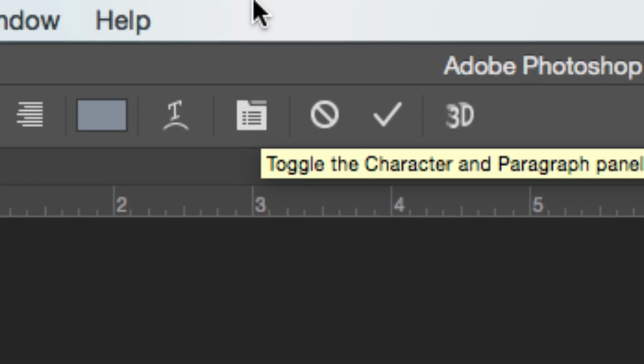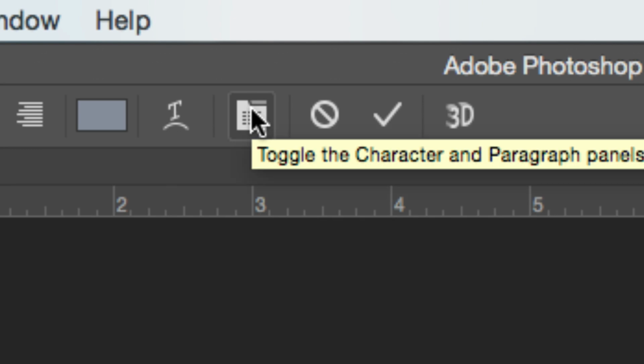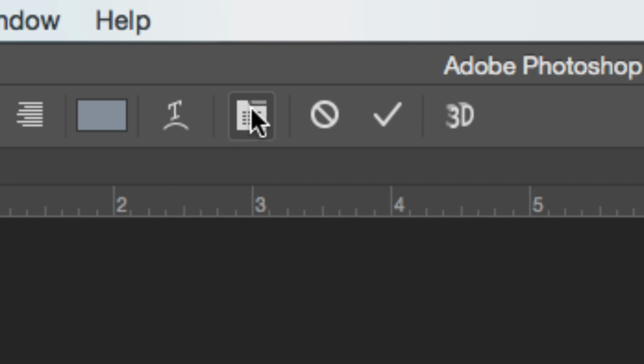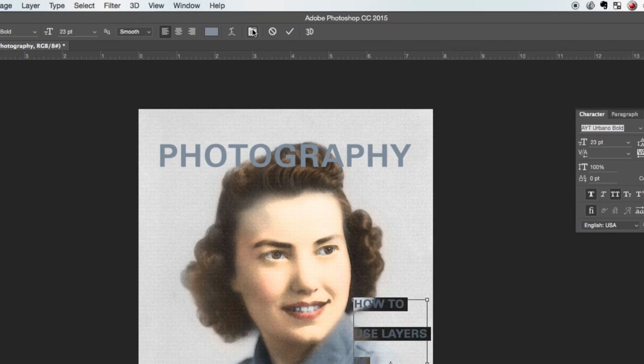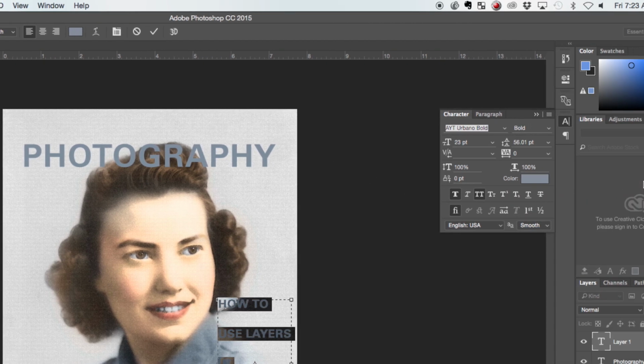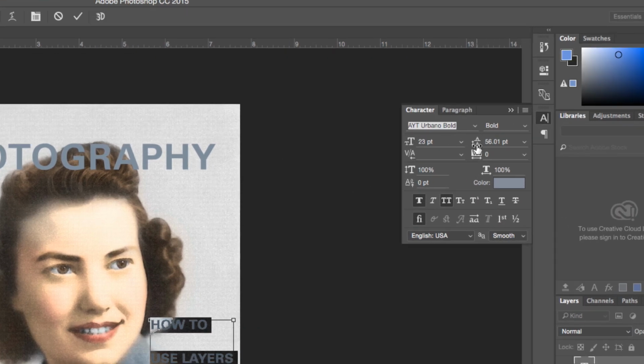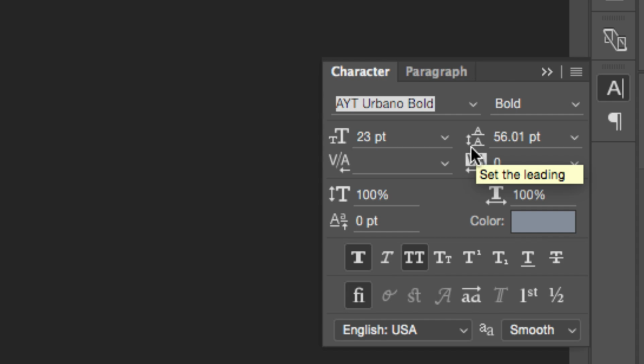In my options panel, it says I can toggle the character and paragraph panels. So when I click on that, that comes up. And if you look at the pictures, they kind of tell you what they do. This adjusts the font size. This adjusts the kerning, which is the space between only two letters. Not every single letter, only two letters. This adjusts the leading, which is the space between each line. This adjusts the tracking, which is the space between all letters.